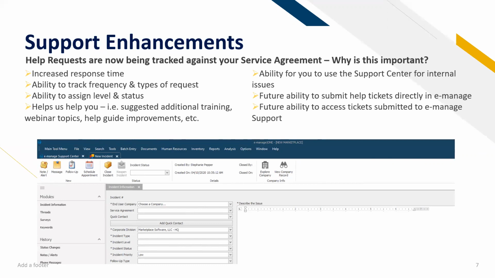Right now we're tracking all phone calls through this, and we are hoping, in the future, to give everybody the ability to submit their own tickets through this rather than an email, again, just for easier tracking.